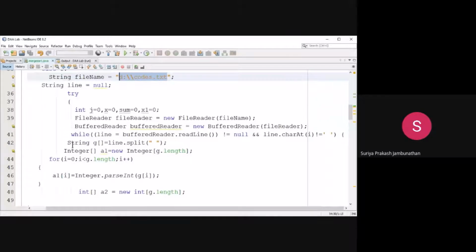Keep in mind, whatever values we store in the file will all be read by the buffer reader, split, and stored in G. When we give G.length, it will identify the length of the entire array, meaning whatever values are stored in the file. If I am storing 5 numbers in the file, it will identify a length of 5, and those 5 numbers will be stored in A1 of 5. Now we have all the random numbers in A1 of 5.